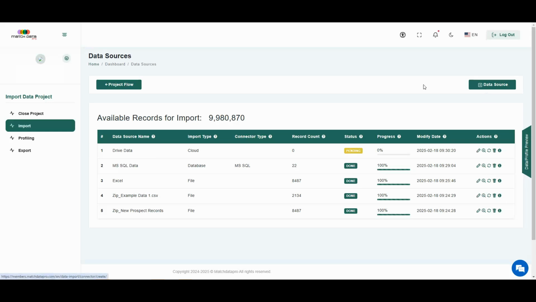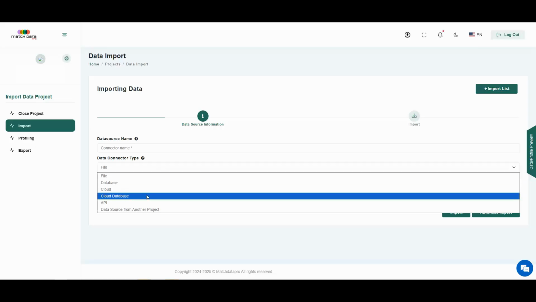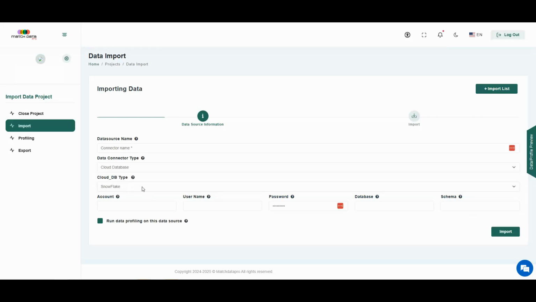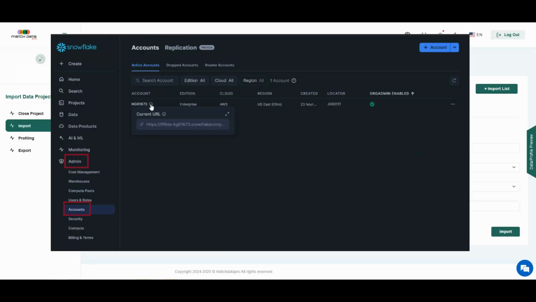Now, let's take a look at the Snowflake Cloud Database connector. To get started, we'll need to enter a few key details: Snowflake account, username, password, database name, and schema. You can find all of this information directly in your Snowflake account. For the username and password, just use the same credentials you use to log into Snowflake. For the account name, go to Admin, then Accounts in the left-hand menu. Hover over Account and copy the first part of the URL, everything after HTTPS and 2 forward slashes and before .snowflake.